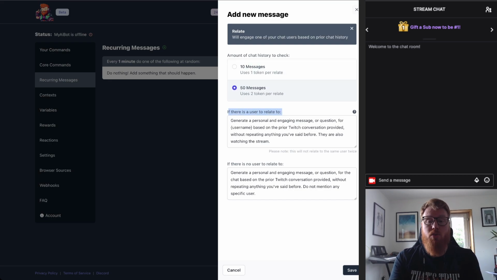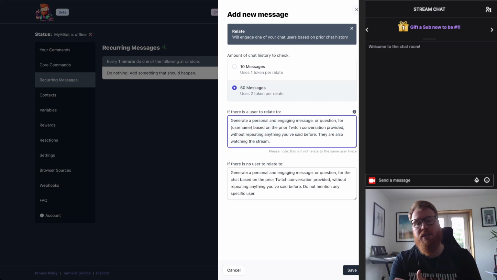Then if there is a user chatting in your stream or a user that exists in your stream that the bot can find, it will try and relate to that person. So this is the default that we have set up, which is generate a personally engaging message or question for username, and that is a merge field, so that will get replaced with the user that it randomly picks, based on the prior Twitch conversation provided without repeating anything you've said before. They are also watching the stream.